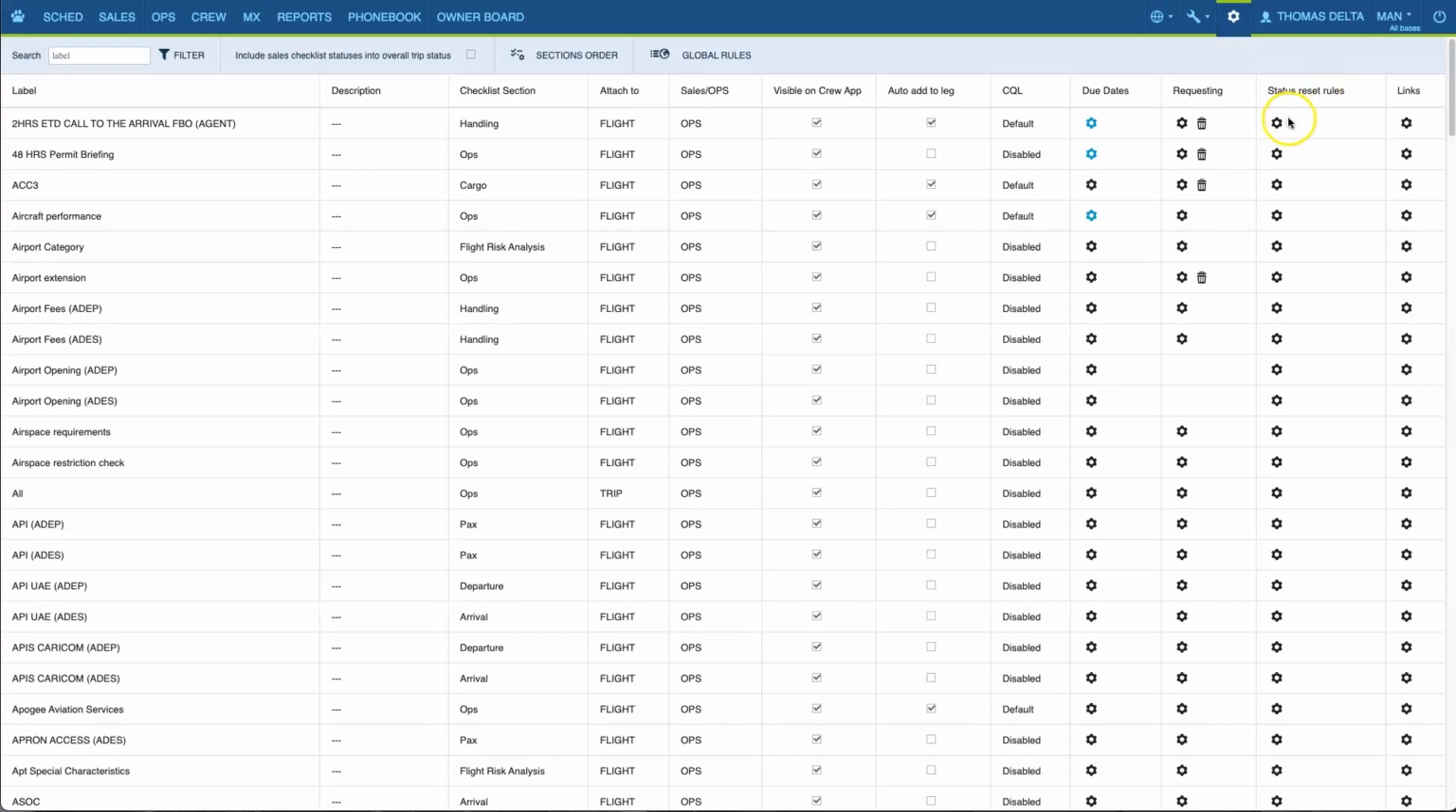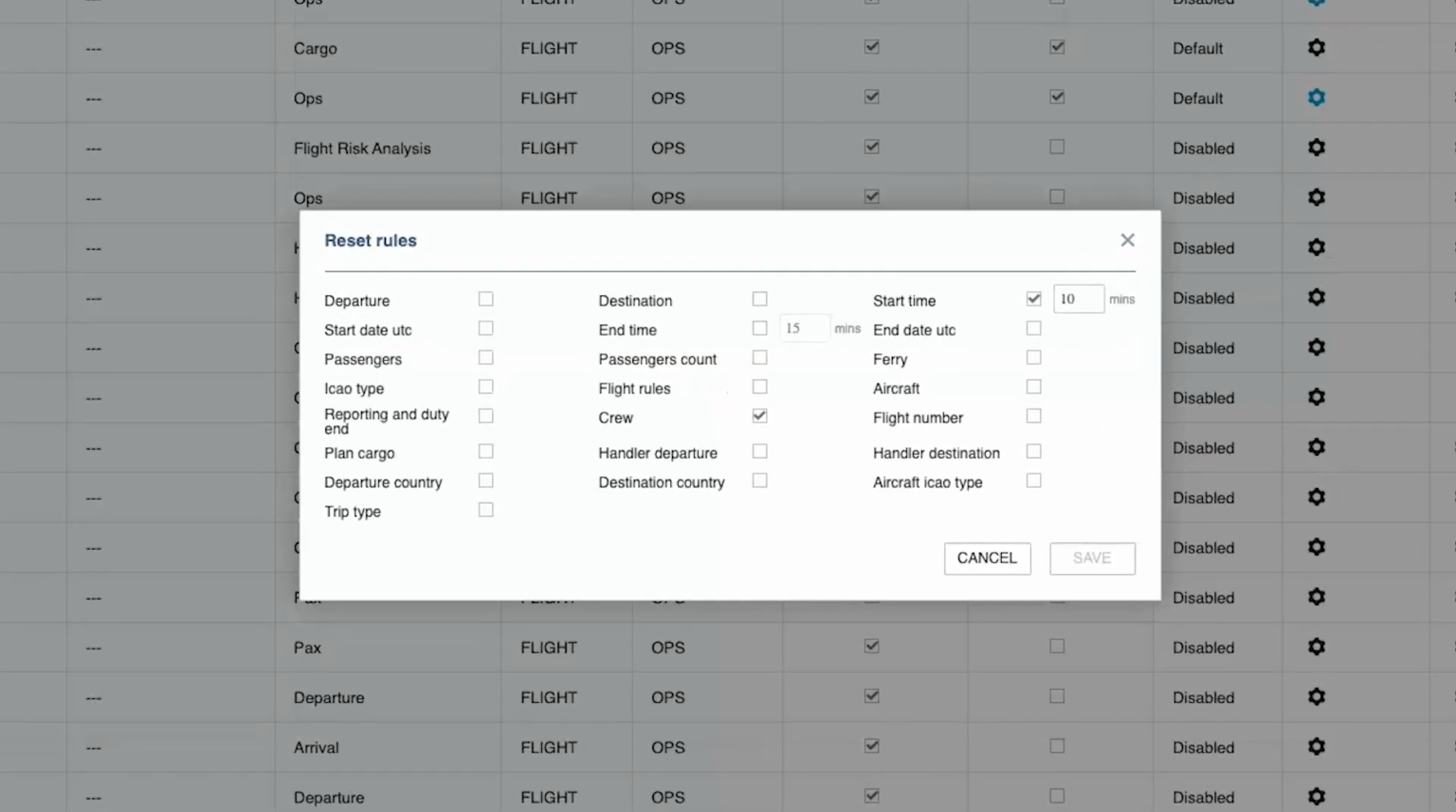In the Status Reset Rules column, it is possible to configure which changes will trigger selected checklist item's status reset to ? status. Items' start time and end time become editable when clicked. It is possible to define the number of minutes when Leon should not change item status. When 10 minutes is inserted in the start time item, if the scheduled time of departure of the flight changes by less than 10 minutes, Leon will not change the item status.